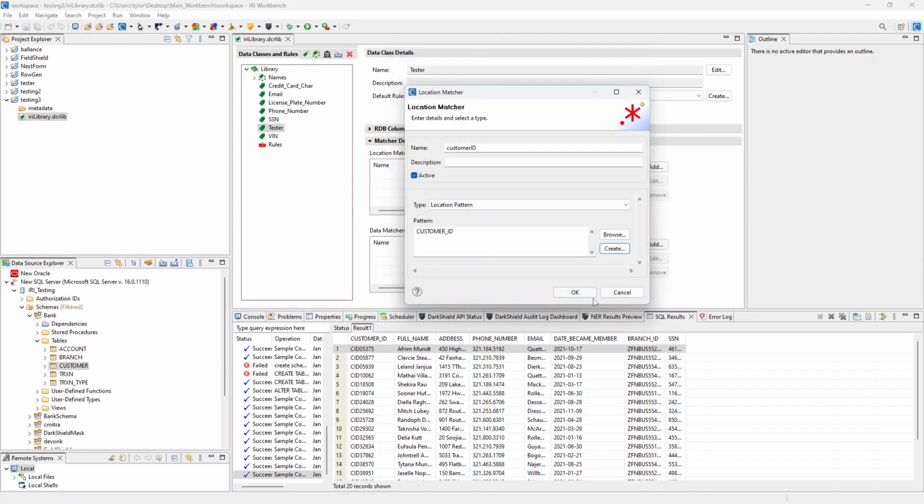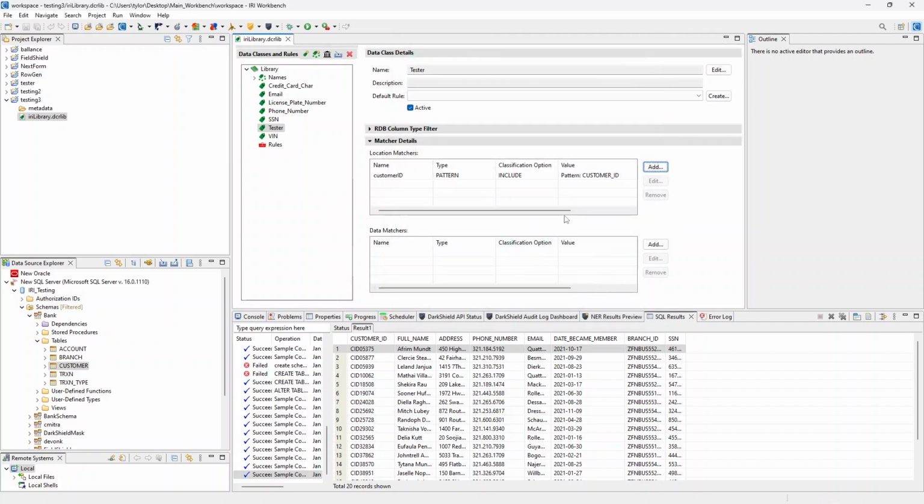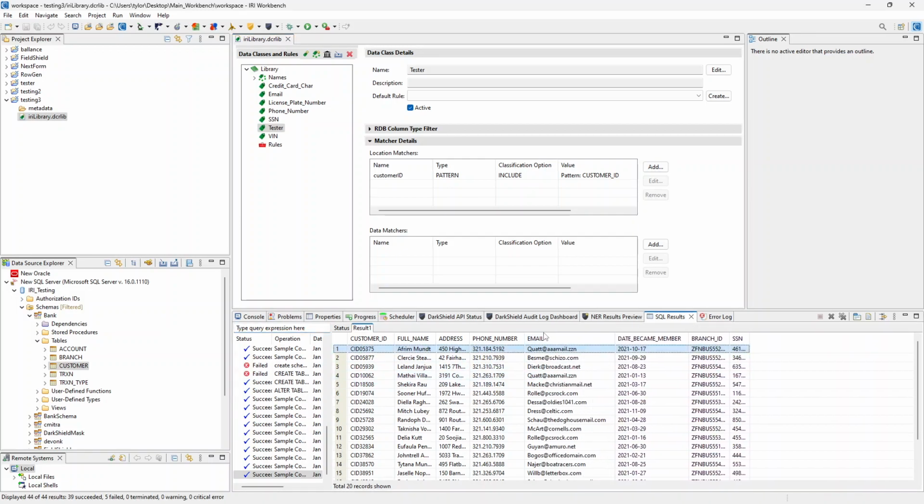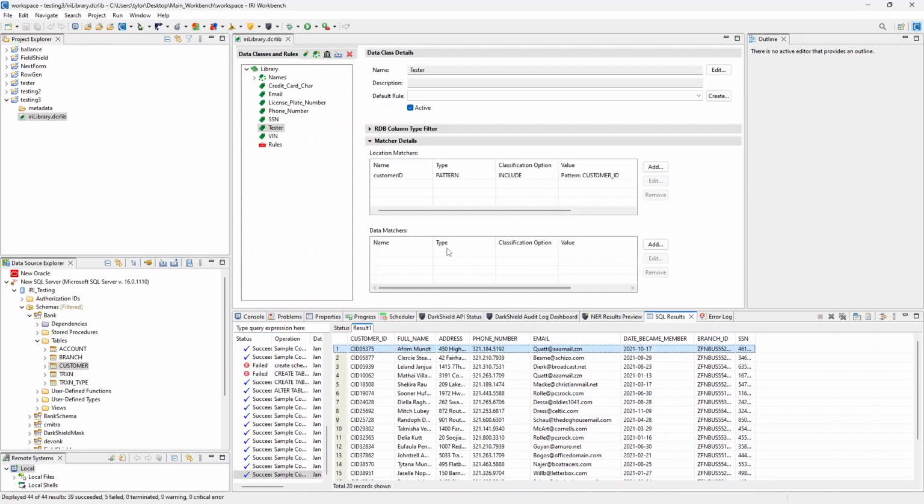We'll select OK, and we'll select OK again. And now anytime that we do a DC map, it's going to be looking for this customer ID, which will match on this customer ID right here. So moving on to the data matchers, this is going to be a little different. Instead of looking at the name of a column, we're actually going to be looking at the data itself. So anything with a pattern you can use to help identify.